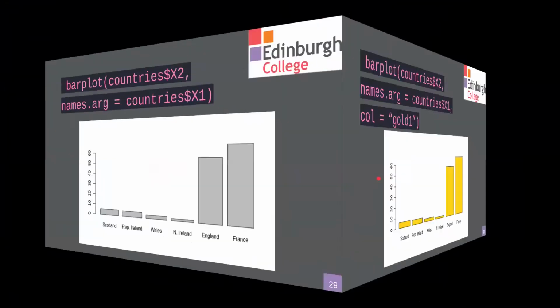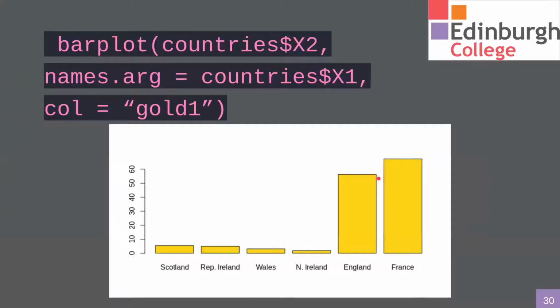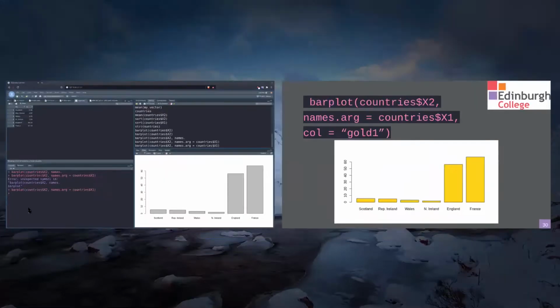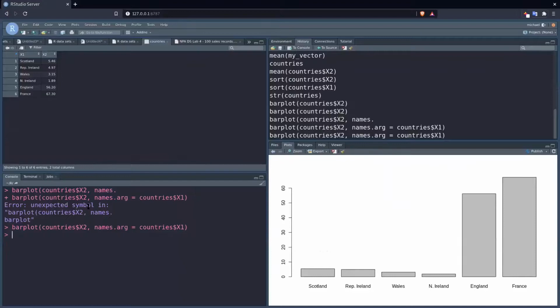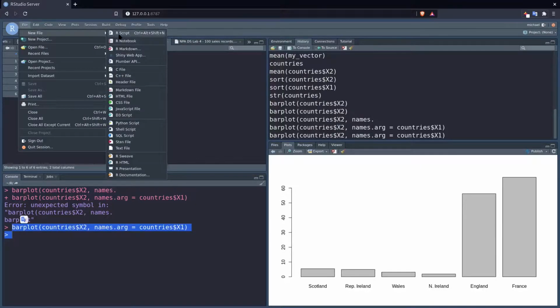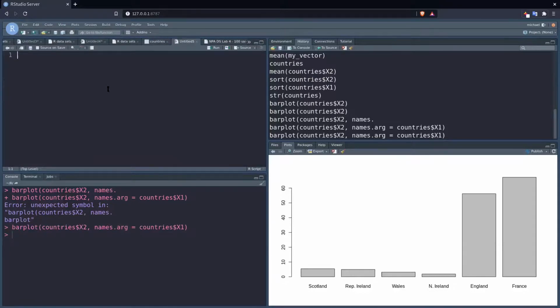Then taking this to a little bit more detail, we could put my favorite color on that, which I found recently, called gold1. All we do is pop this up into our R script, because it's starting to get a wee bit long. If you want to do something that's more than one line, it's better to do that in the script.